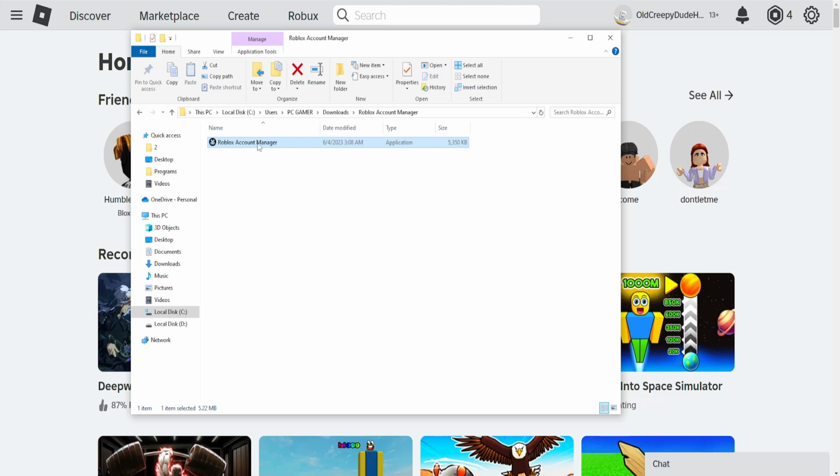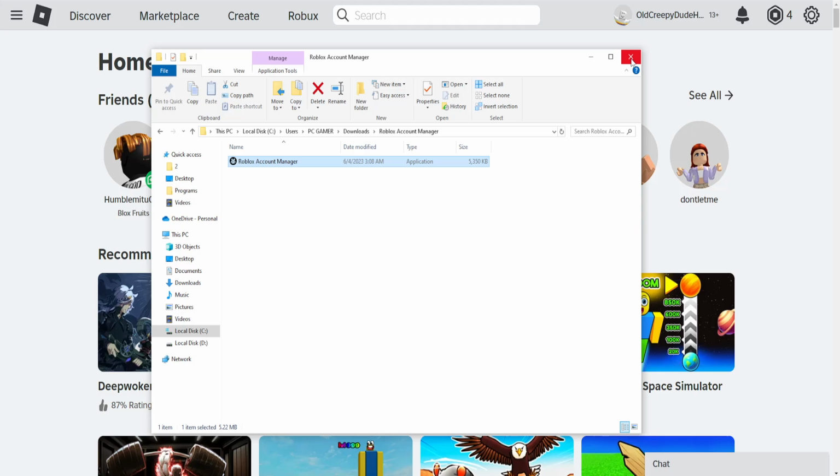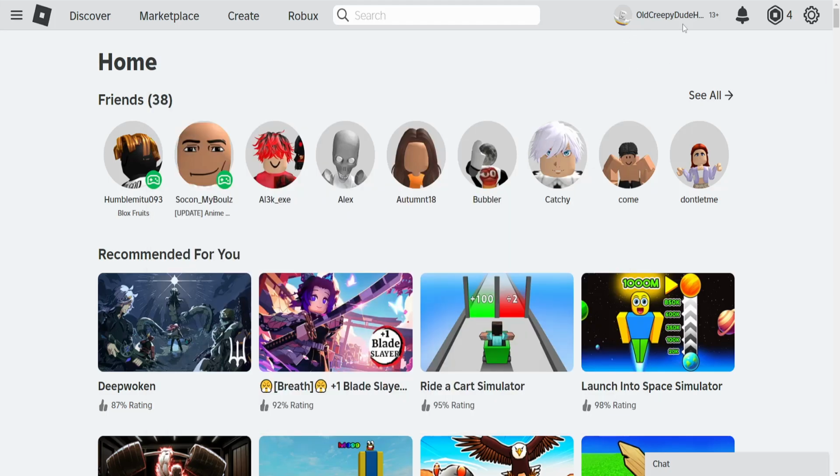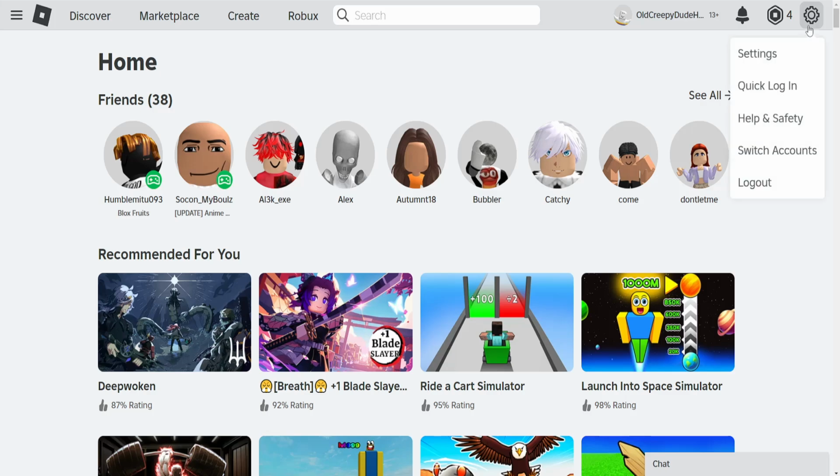How to fix Roblox Account Manager. This experience is restricted. So what we need to do is log into our Roblox account here on the home page, and then click on the gear icon in the top right. We will need to go into settings.